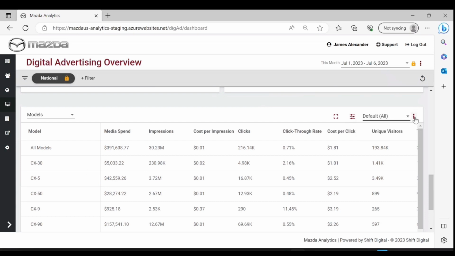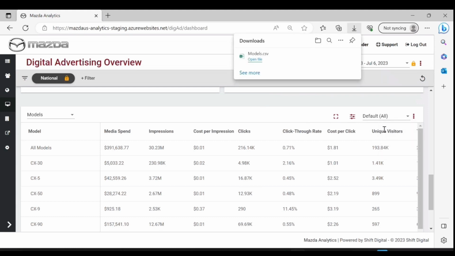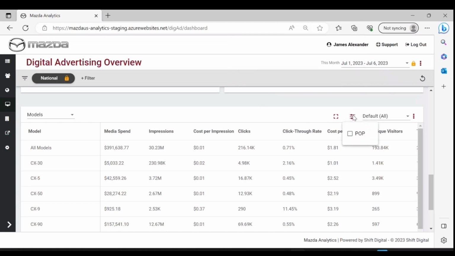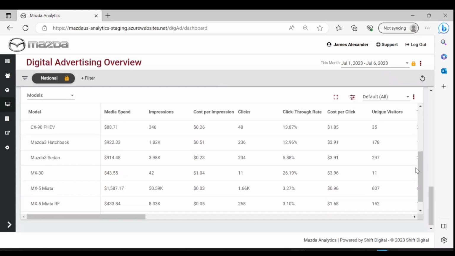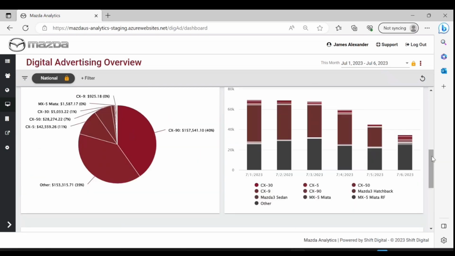The beauty of this too as well is that all of this information can be exported into an Excel format. You can also look at this data period over period if you want to get some comparisons. And that is how you understand what models your media is covering.